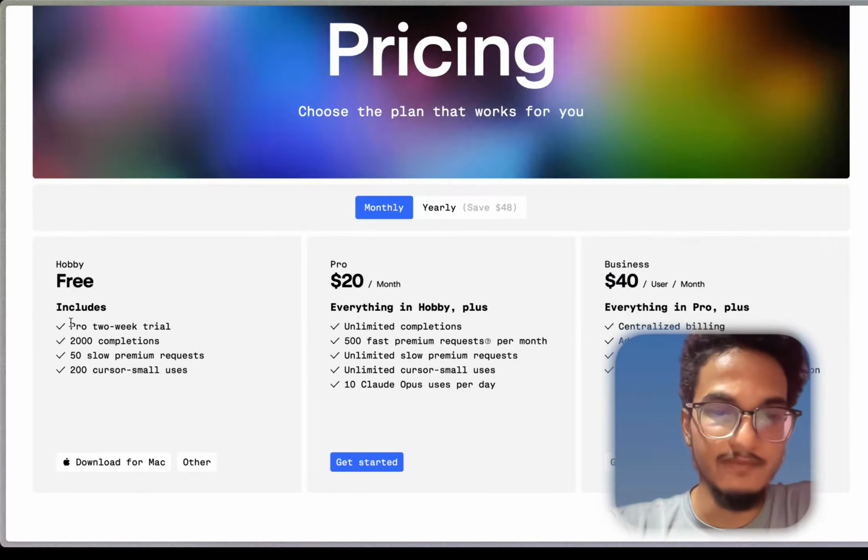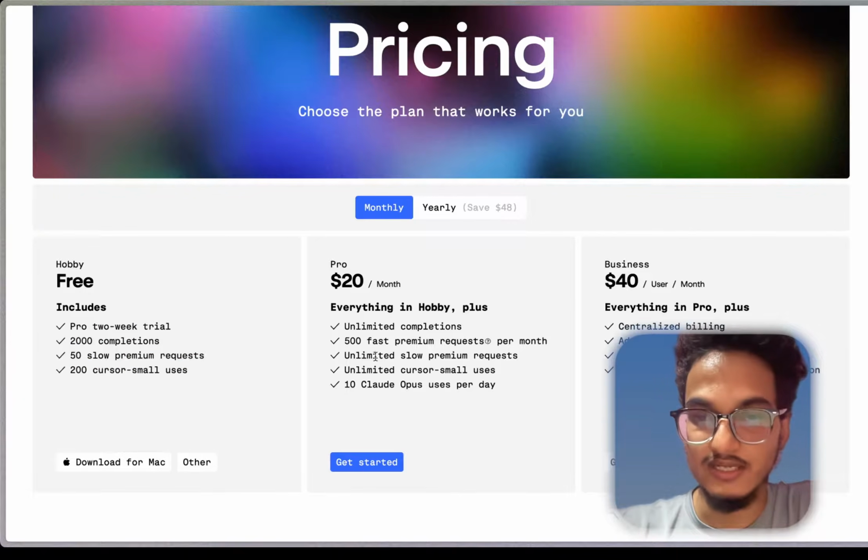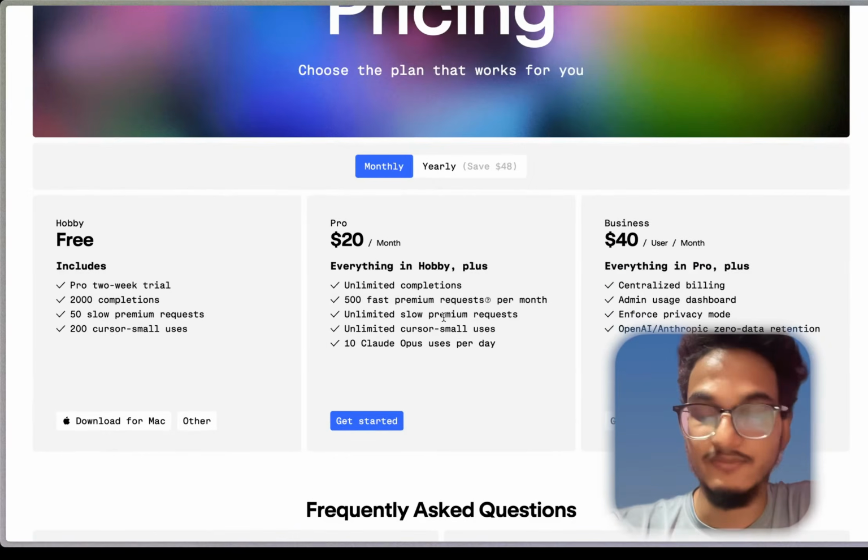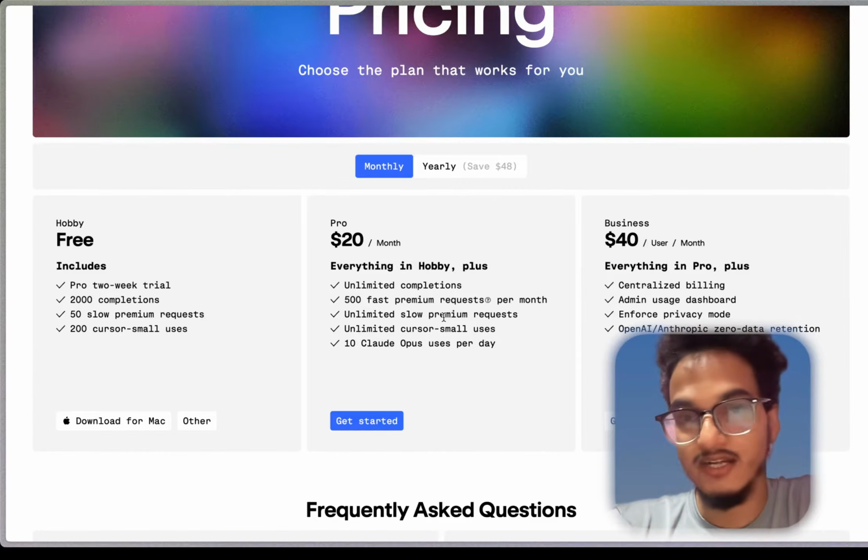If you look at the pricing of Cursor, it is free with some limitations. Like you won't be able to use the premium models like Claude, which has 500 premium requests per month. And you can also get a 14-day free trial. So you definitely need to get started today.